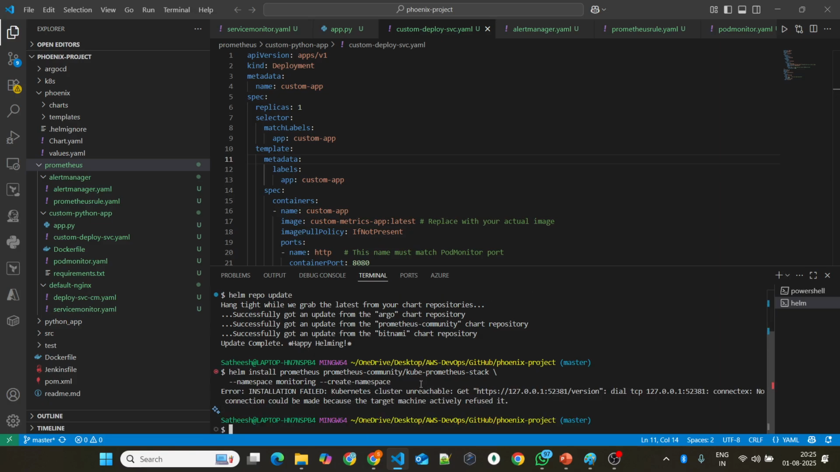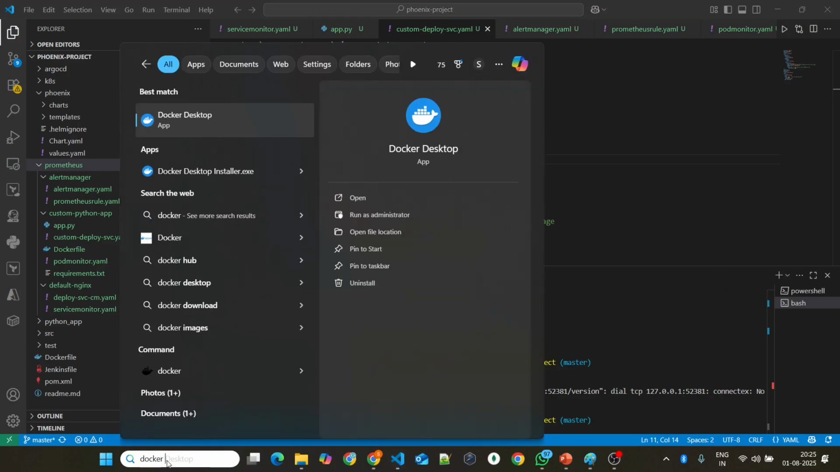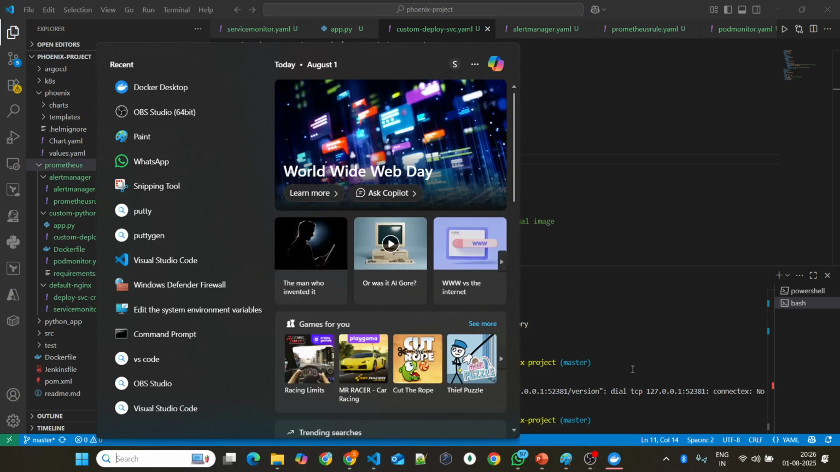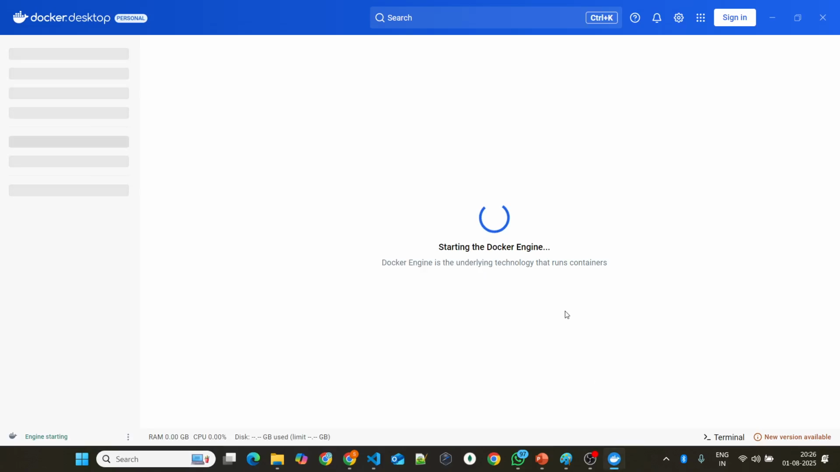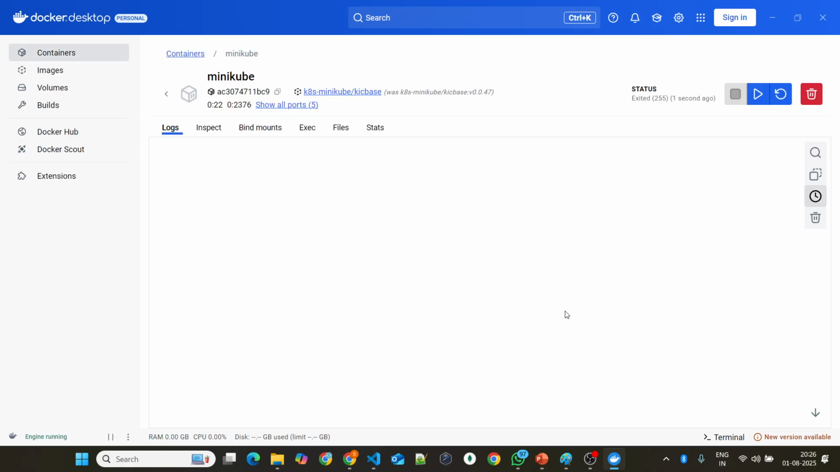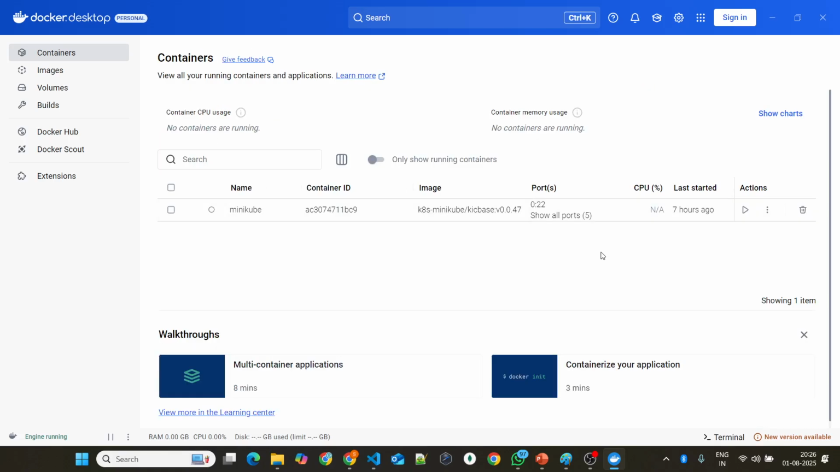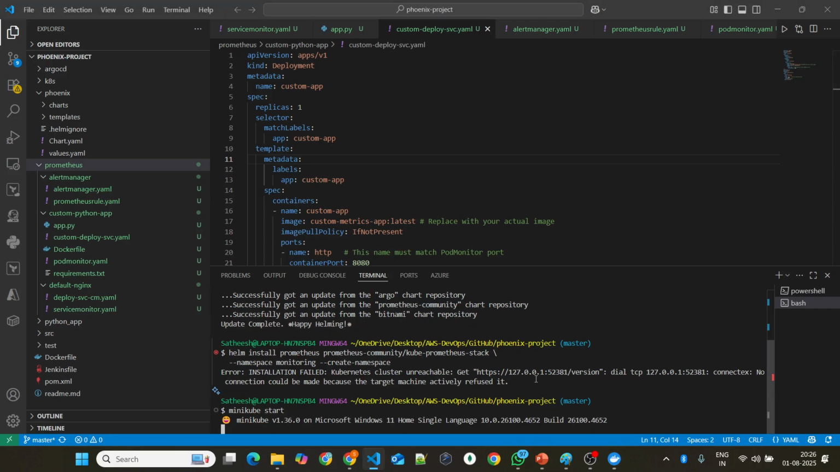And I entered. I think my minikube is not running. Let me start the minikube. Yeah, I think I have to start my minikube again. Let me start it.